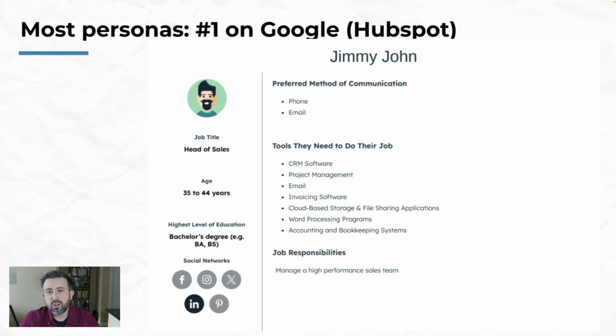Here's the name, preferred method of communication, tools they need to do their job responsibilities, and then there's a couple other ugly slides that they have that basically don't tell me, if you could hand this to an SDR and say, go write a cold email, is this even remotely helpful?